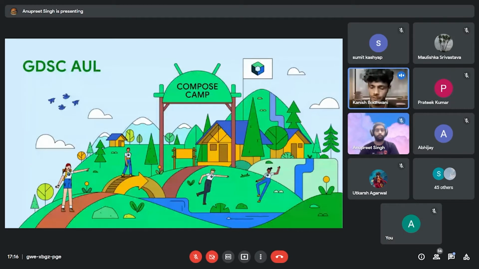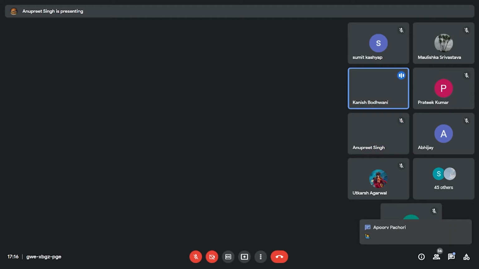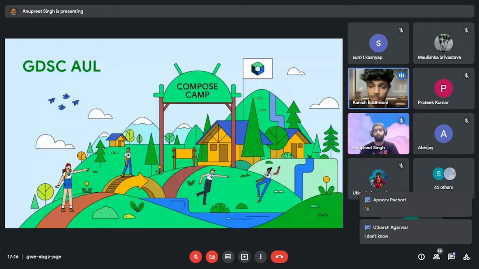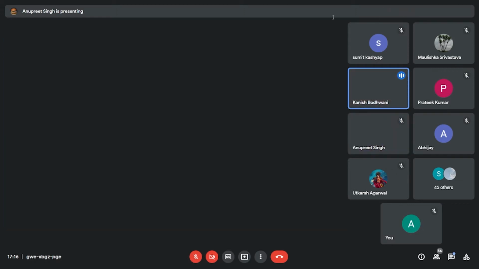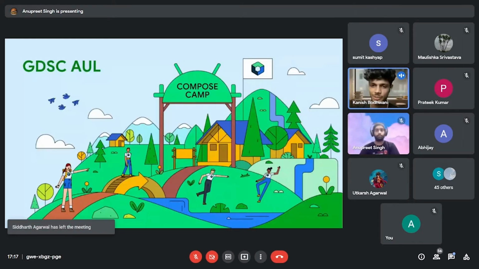So this is our first offline meet of GDSC. We have already conducted two sessions in the multipurpose hall. I don't know if many of you joined. Yeah, this is our first online meet of Compose Camp, in which we'll learn the basics of Kotlin and Android development, and we'll start Jetpack Compose, and then we'll go through layouts and functions of Compose. So the first question is, what is GDSC? What are we, and what are we doing in this meet?